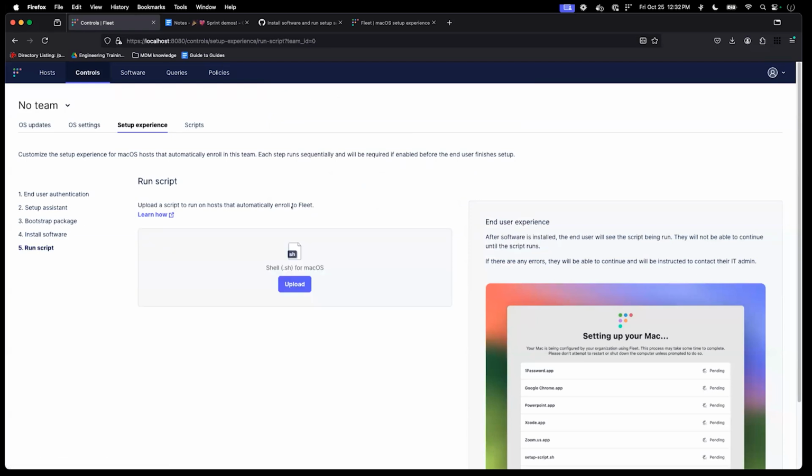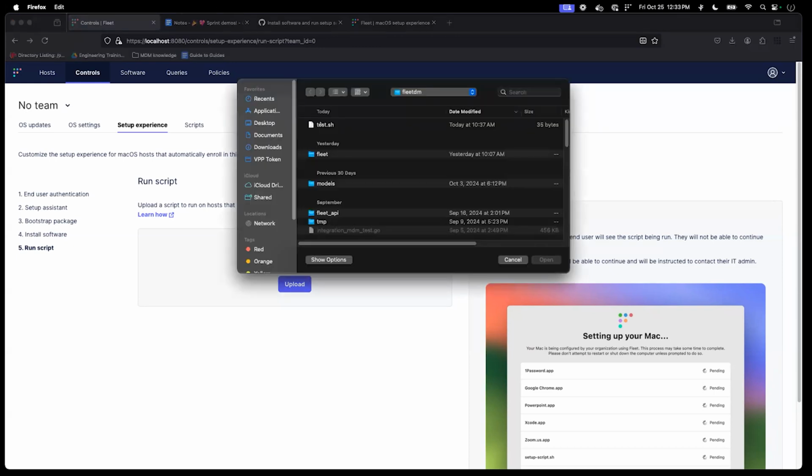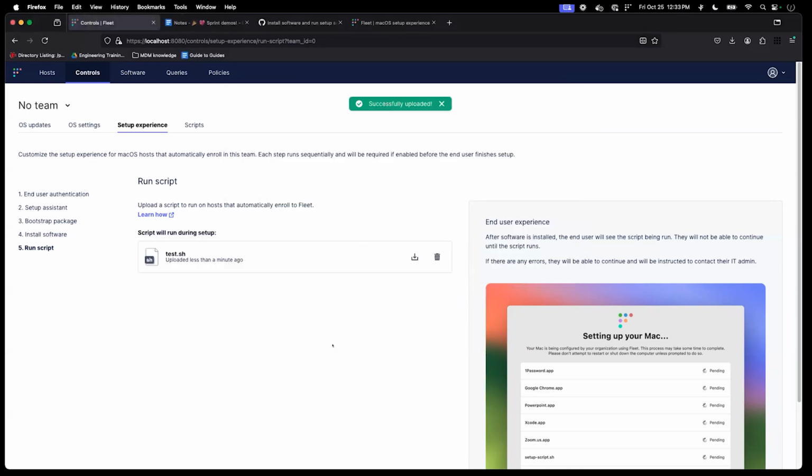And next we have the run script section. So this can just be any shell script that you upload in order to have this run at the end of the process. So I'm going to go ahead and add this one. That's just a really simple echo. And yeah, so that should be pretty much it.